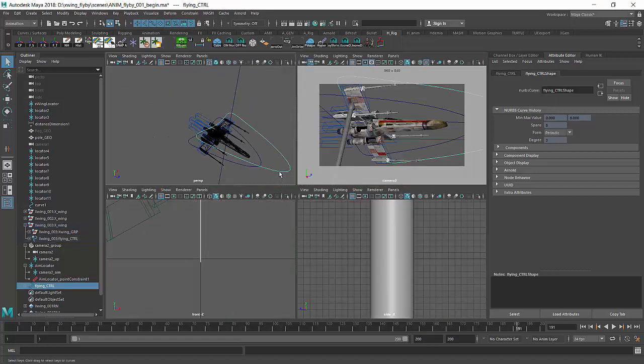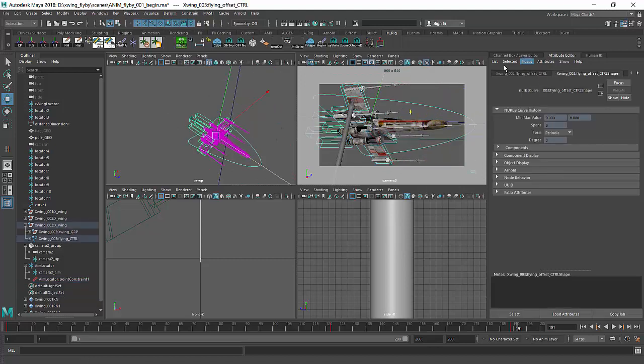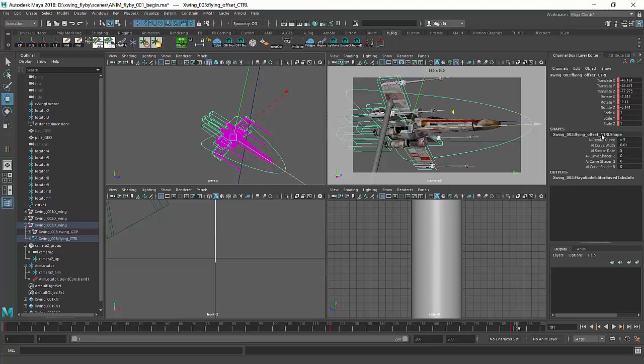I don't really need this guy here. It was just a reference point for us. We can delete it. And if I select the offset and I go in the channel box, you see that in the offset there isn't much going on. So I will have to check the master of the spaceship, which is this guy here.